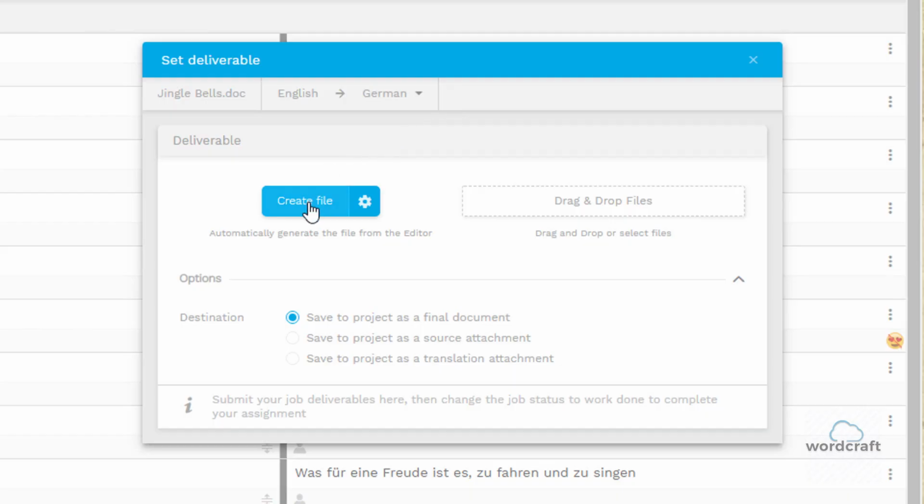After selecting the correct language pair, click on Create File to automatically create the document based on the translations done in the CAT editor. Clicking on the Settings icon will allow you to decide if the source text should be placed in the final document if the translation for those segments is missing. If you are ready to finalize, simply click Create File.